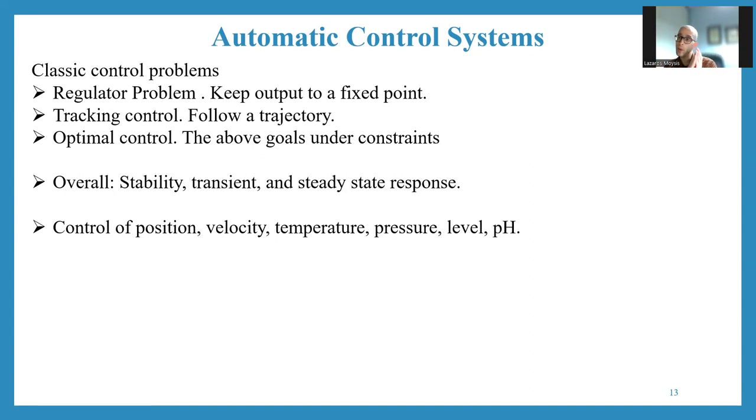So, what type of problems can we solve using control? Many different types. Actually, there are all variations of the same thing. The most basic one is called the regulator problem. It's what I already explained previously. The regulator problem means fixing the output to a desired point, okay? Just like the air conditioner or the oven. We want this desired temperature, so we start from zero and we want to reach this temperature. So reaching a fixed value is called a regulator problem, okay?